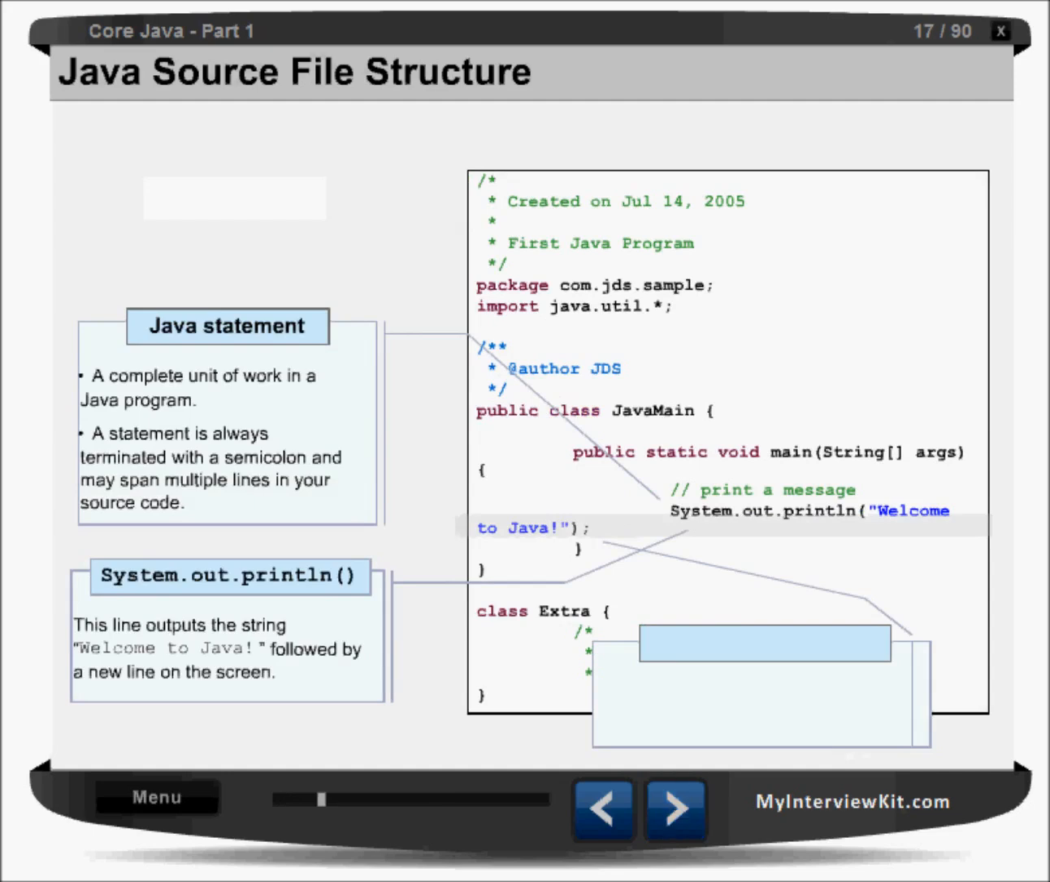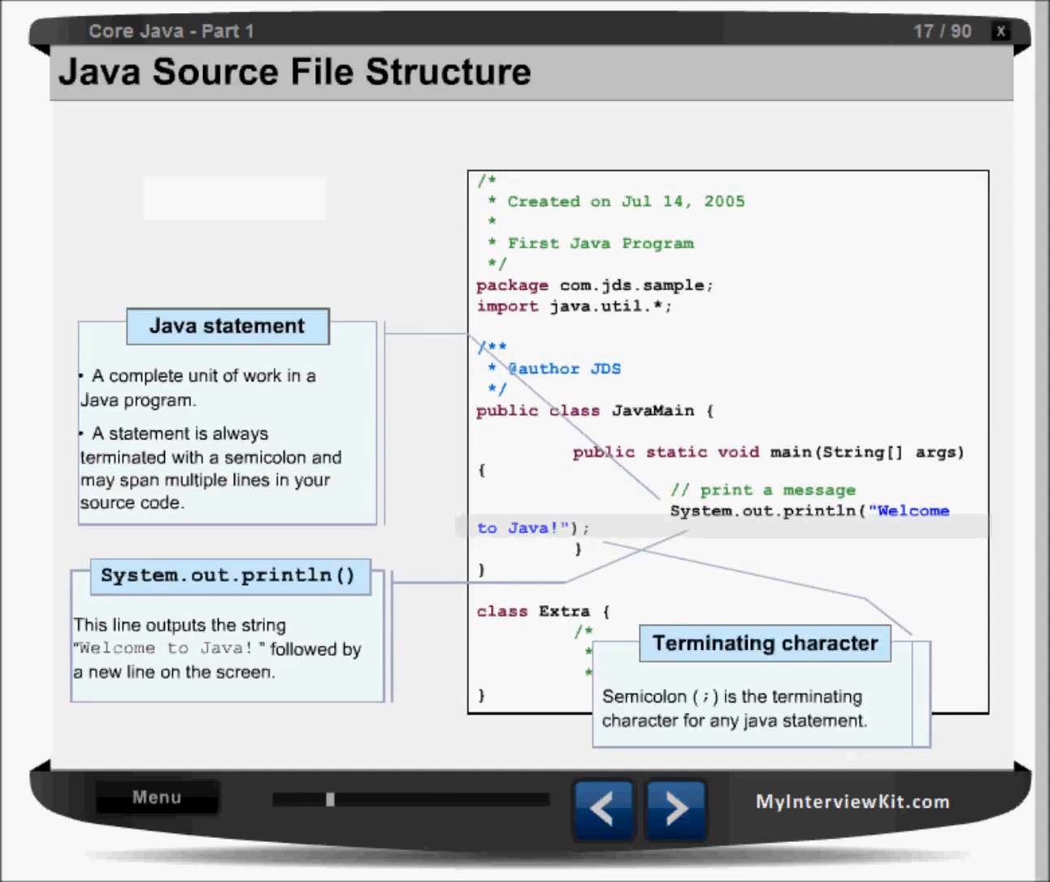Now we have one concept here, System.out.println. This line helps us to print something on the screen. Like we have printf in C, or in C++ we have, let us say, cout, something which helps us to print something on the console. Similarly, here also we have System.out.println. Okay. Now, every statement must terminate with a semicolon. So you have to close it by a semicolon here. You can have multiple statements.